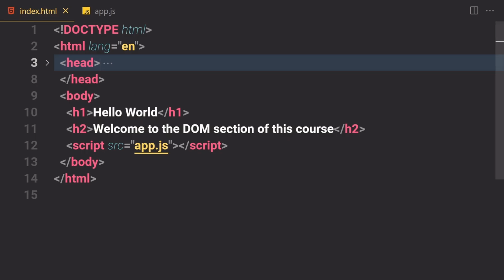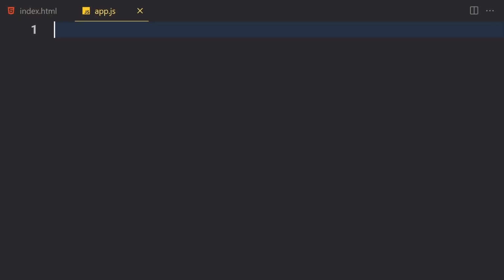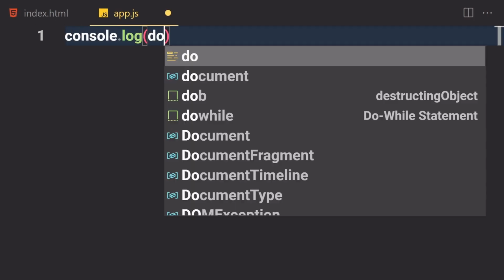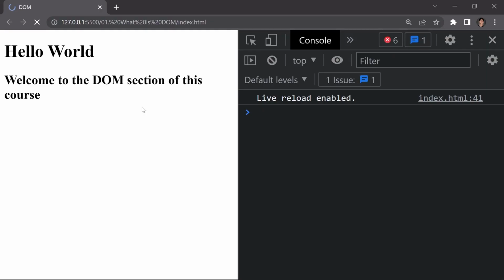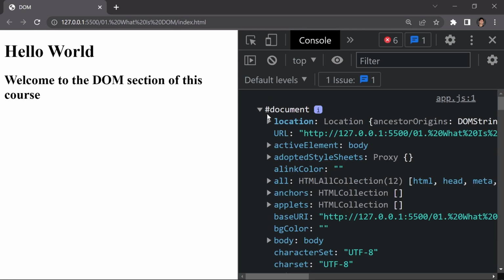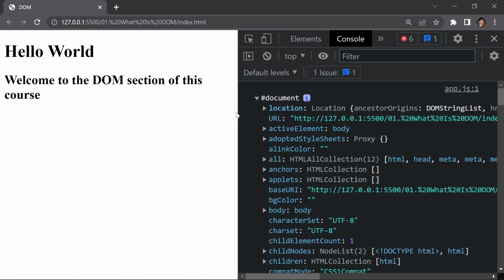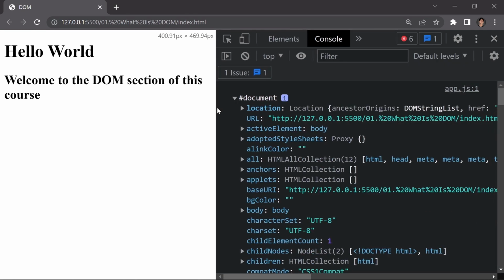Anyway, so now let me just prove my point about the document. So what do I have to do? I'm going to just write console.log of document. If you just write console.log of document, and if you save our file, here you can see we get a document right here. If we expand that, here you can see we are getting all of those properties and their values, different kinds of values.